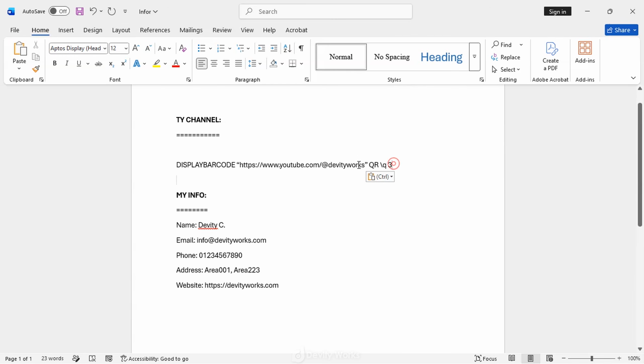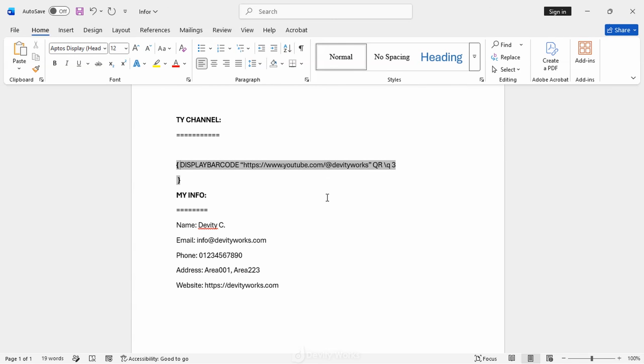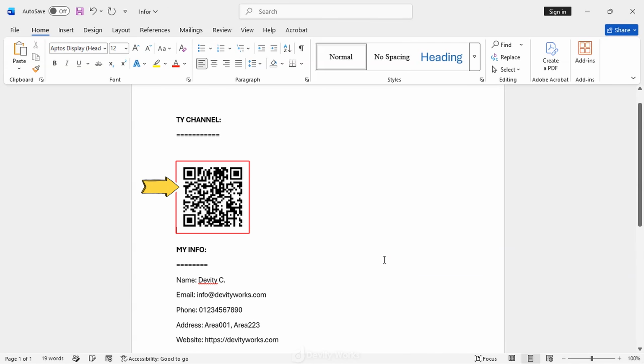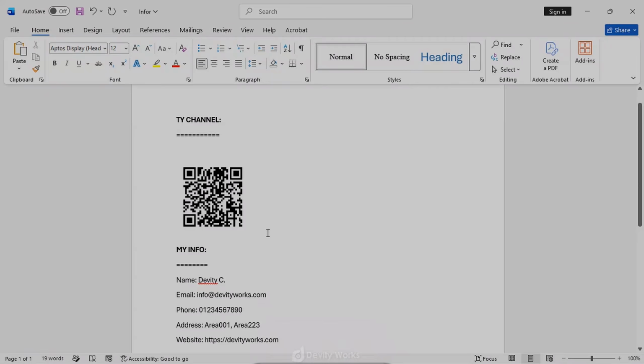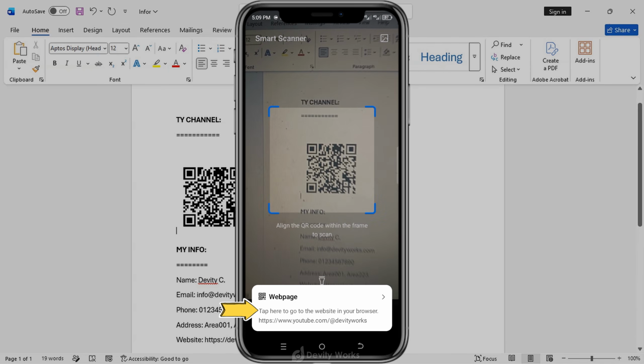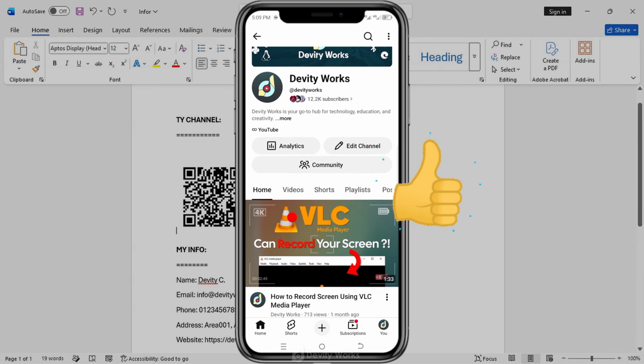Once you're done, select the entire command, then press Ctrl plus F9 on your keyboard. Then, right-click on it and choose Toggle Field Codes option. Word will generate a QR code for your website. From this point, anyone who scans the QR code with a scanner app will be taken directly to my YouTube channel, which is pretty convenient.